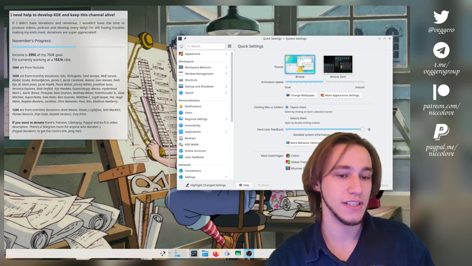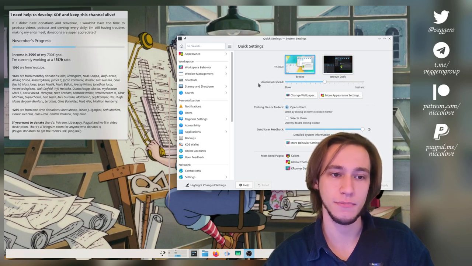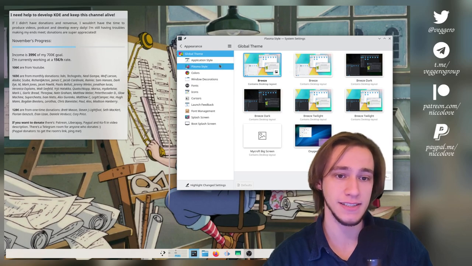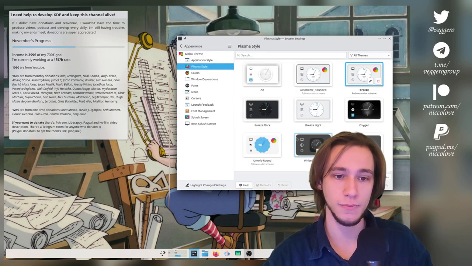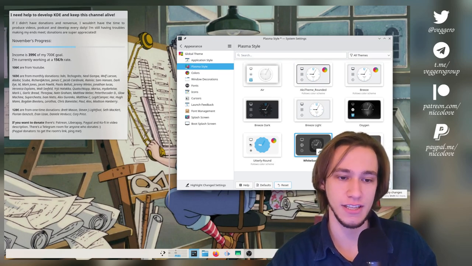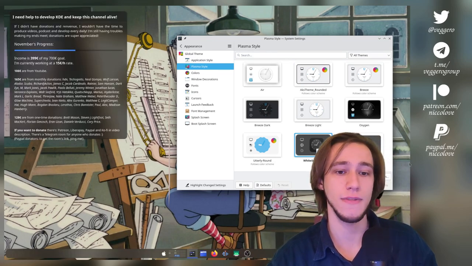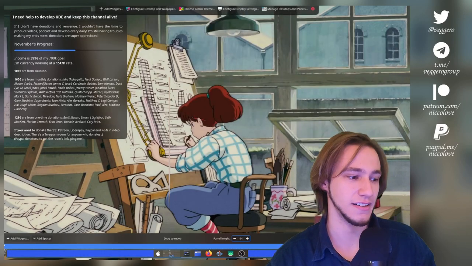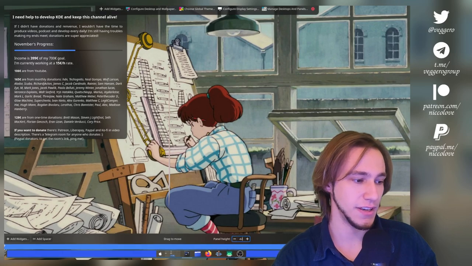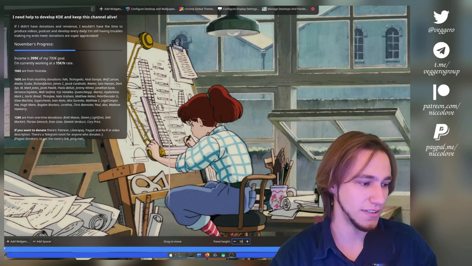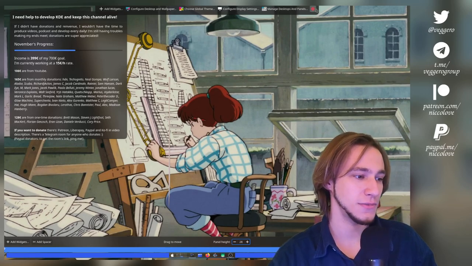So right now you can see that I have a floating panel. I'm using Breeze. Everything is fine. Let's switch to a third party Plasma style, which in this case is going to be White Sur, one of the themes where you can actually notice the bug. Now, if we just do that, nothing's wrong because we also have to make the panel small, as I said. So let's go into edit mode. And let's make the panel smaller and smaller and smaller. And now you can start noticing it.